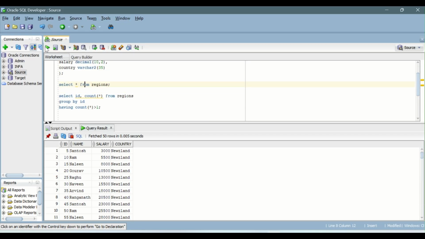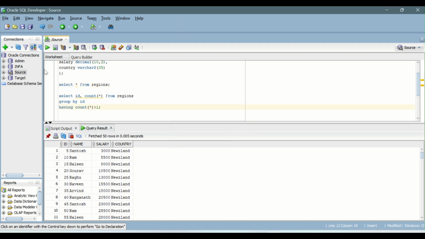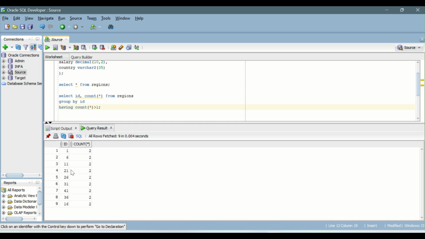Now if we check this, we have 479 records. So total 479 records, right? Now let me check which I need. So if you see here, we have these kind of duplicate records. I'll pin this one. So for ID 6, we have two records. So in this way, we have nine duplicate records.